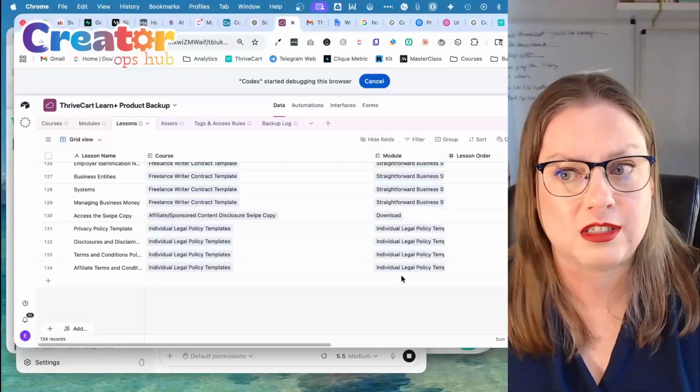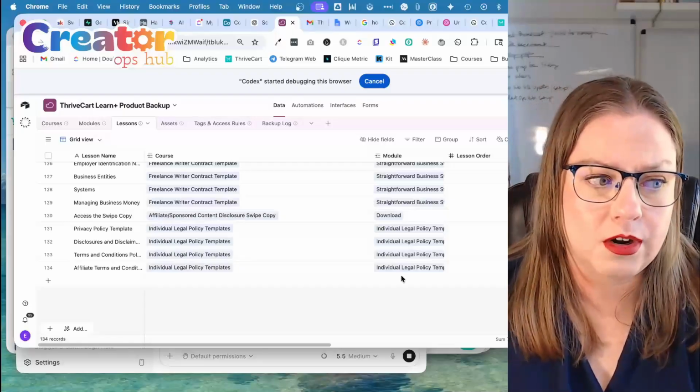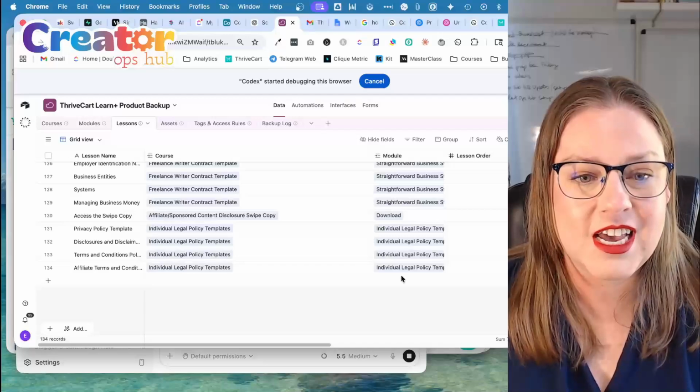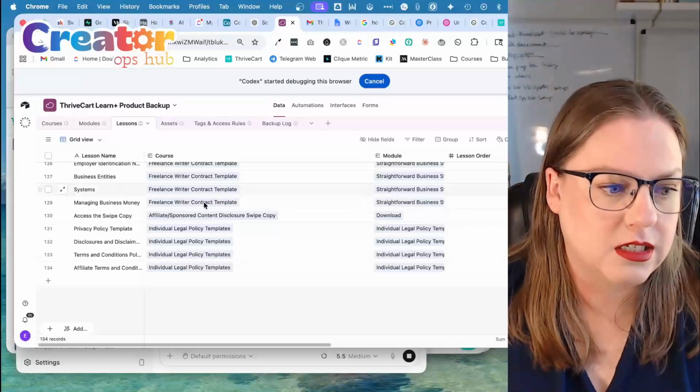This checks itself, and I can compare how many lessons are showing in ThriveCart Learn versus how many are in my Airtable base. So it's making backing up a lot easier.